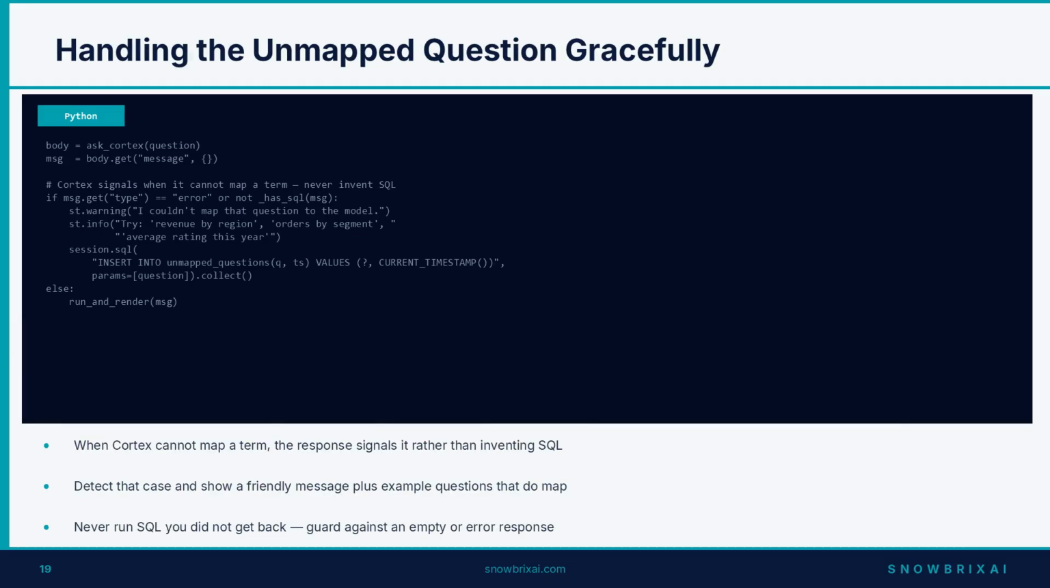Handle the miss gracefully: call ask Cortex, read the message back. When Cortex cannot map a term, it signals that; it does not invent SQL. So guard for it. If the type is error or there is no SQL, show a friendly warning and offer examples that do map: revenue by region, orders by segment, average rating this year. And log the question into an unmapped questions table with a timestamp. Never run SQL you did not get back. Graceful failure is what keeps analysts' trust after the first miss.